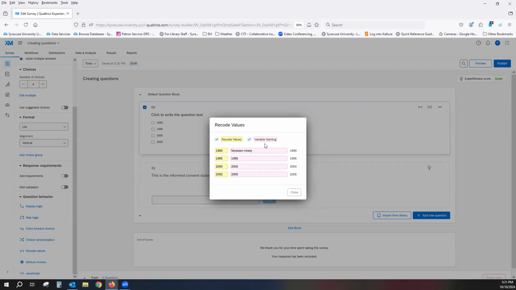As I say, SPSS would call this value labels, but Qualtrics calls it variable naming, but it's not the variable, it's the value. There are a few quirky things here and there in Qualtrics, but it's nice because you can do it this way right from the beginning, and when you download your data, that's what it looks like.